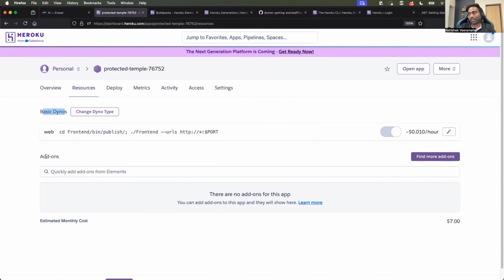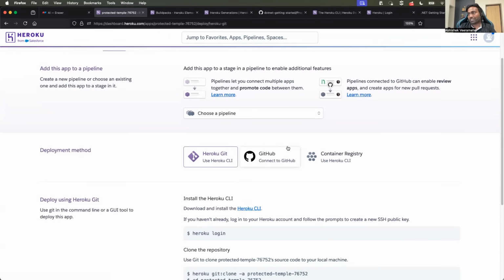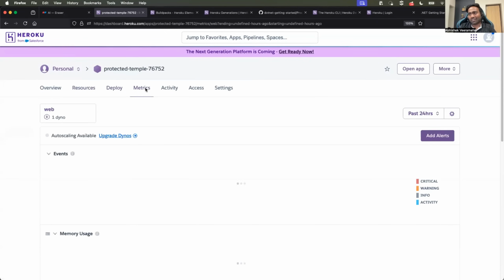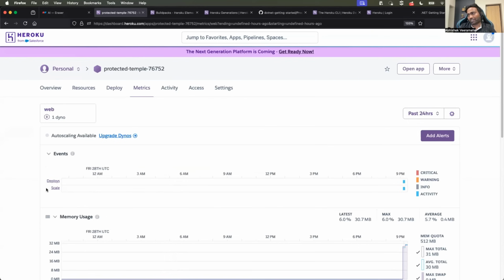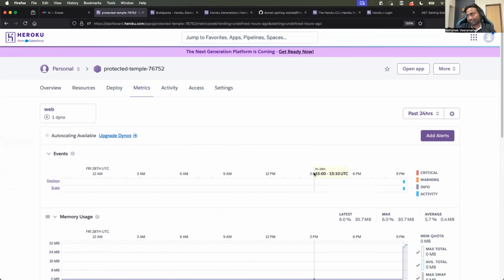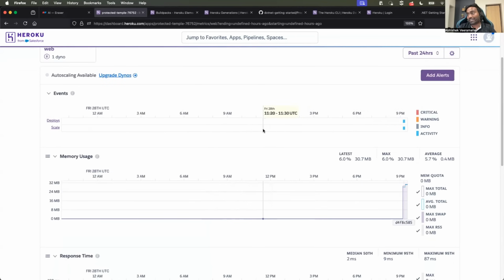Right now, we did not add any add-ons. And if we go to the deploy section, we used Heroku Git. However, we could have also used GitHub or any container registry. Metrics section, you might not see a lot of metrics at this point of time because nobody is using the application. There are hardly 2 hits, from my browser. However, you can get the events on the metrics tab. In case the application returns 502 or 404, you can get all that information.